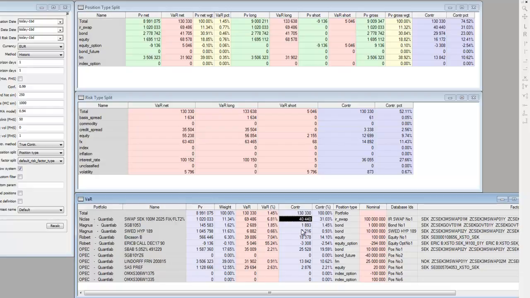And the contribution is the contribution to the total VaR if you remove the position completely. So if we would remove this position, the total VaR of 130,000 would reduce by 40,000. So this is our definition of the contribution here. And then you can sort this by clicking on the header.